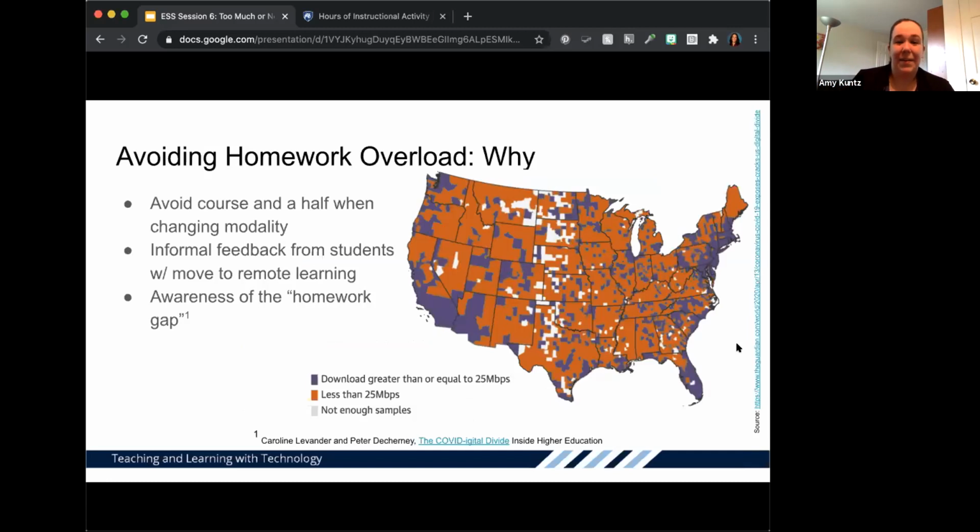Perfect. So segueing back to avoiding homework overload. Yeah, so I think maybe we'll do that, editing the base, towards the end, not to go too much off topic. Great, thank you. So as far as avoiding homework overload and why, when you move especially to blended learning courses, there is that unintentional aspect of typically moving towards the course and a half. And so how do you prevent that?